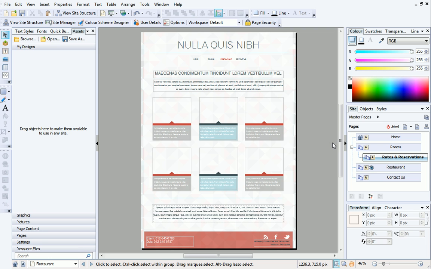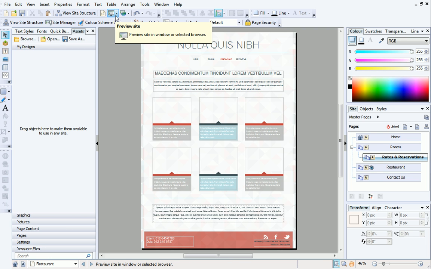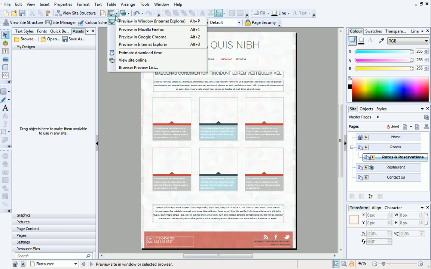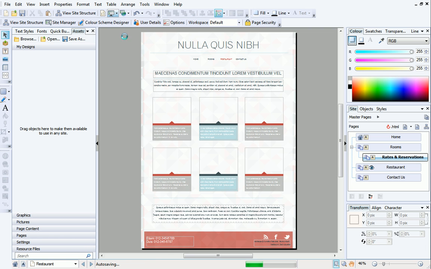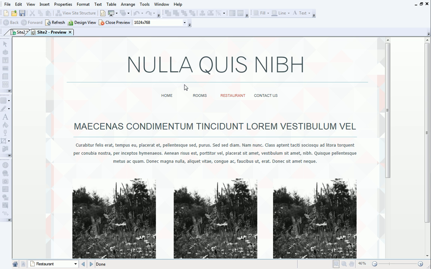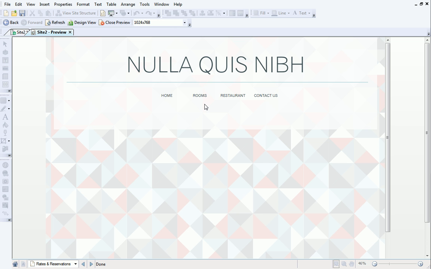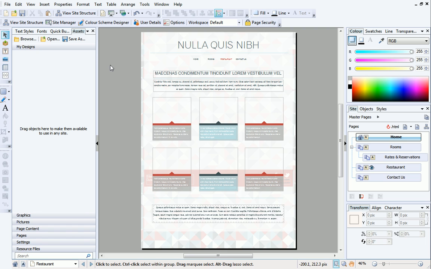Let's preview our site to see how the navigation bar works. On the Standard toolbar, click the down arrow next to Preview Site. You can choose to preview your site in a window in WebPlus or in a web browser that's installed on your computer. I'm going to choose Preview in Window. If I hover over Rooms in the navigation bar, you can see the pop-up menu I mentioned earlier. Click on a page's name to preview it in the window. Click the cross to close the preview. You can preview your site again at any time.